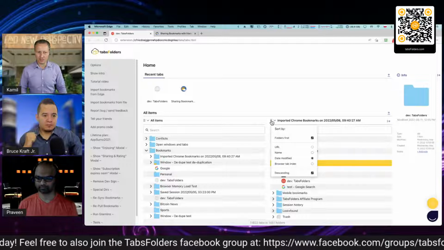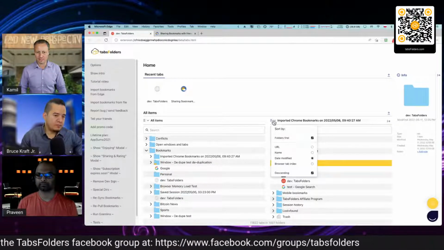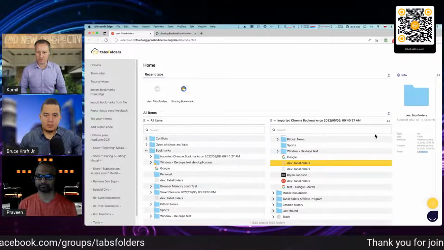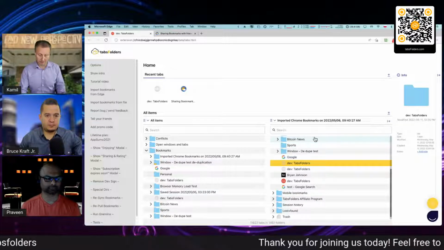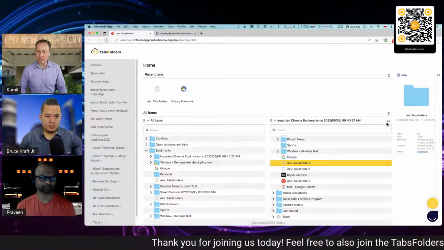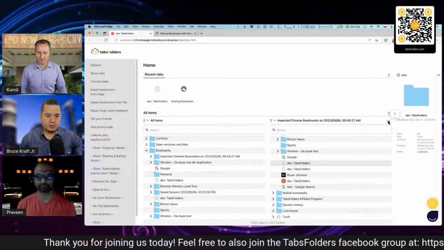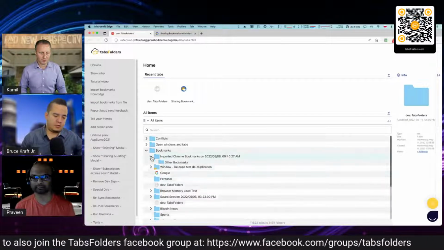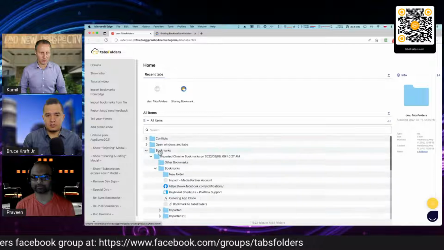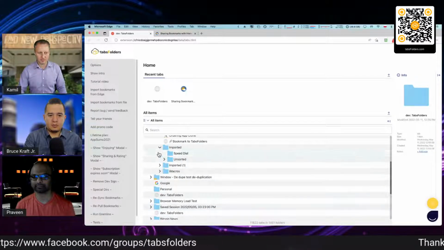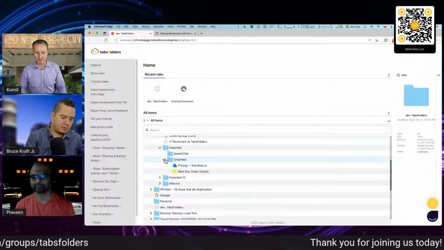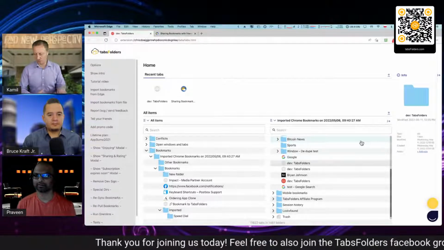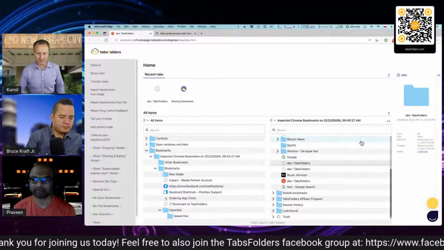Sorting is in this drop-down menu here. As with the current TabsFolders, sorting is different for each left and right window, or left and right tab, let's say. And of course, you can minimize and maximize the left tab so that it shows on the whole screen. This comes in handy when you have a lot of subfolders in trees and they extend to the right. That's when this view is easier, because you have a much wider screen.